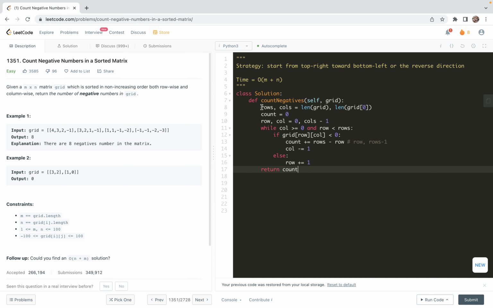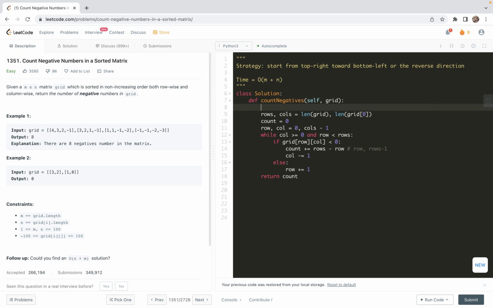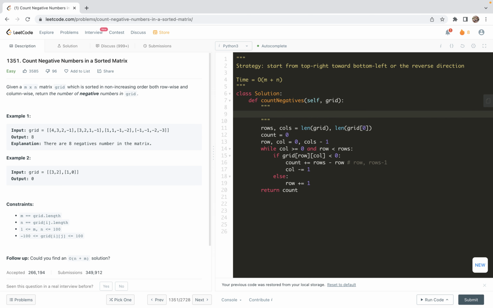So this is the one solution. Here the direction is that we start from 0, n minus 1, so the row index. In other words, we start from the top right, then we move towards the bottom left. So that's the one way.